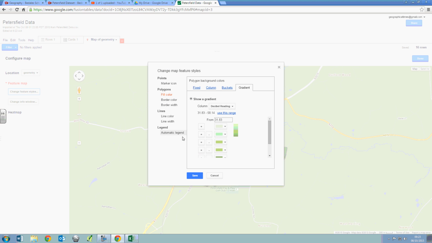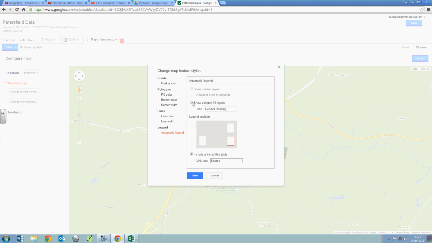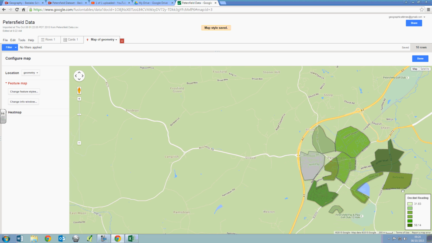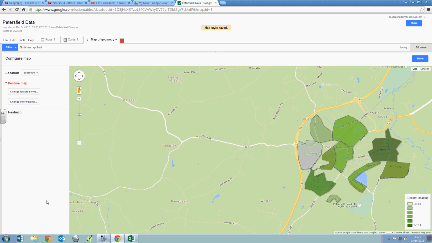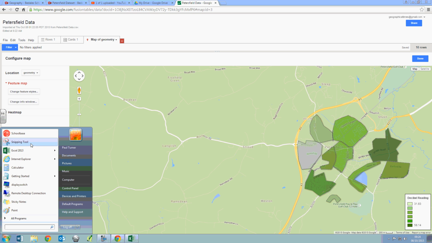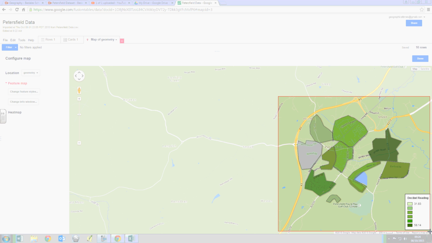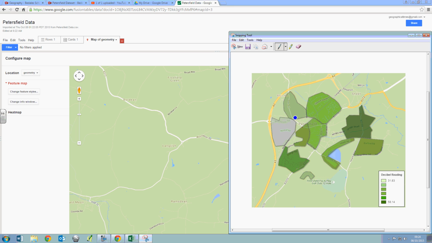Now we can also add in an automatic legend. We click Legend, Automatic Legend, and it says Show Polygon Fill Legend. We don't want to include the link, and if you click Save, in the bottom right hand corner it comes up with a legend which explains the data. If you wanted to extract this information, go to the Start menu, click Snipping Tool, copy the map that you've just created, and then you can edit and copy that into your work, or print it.